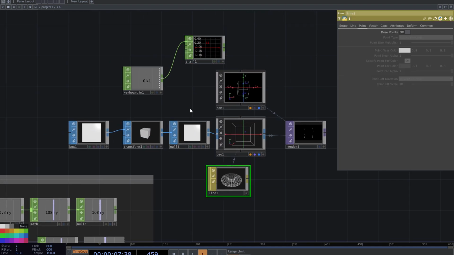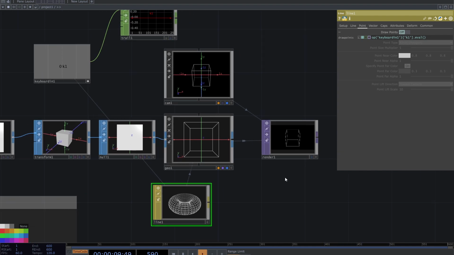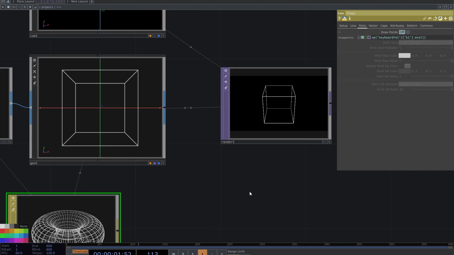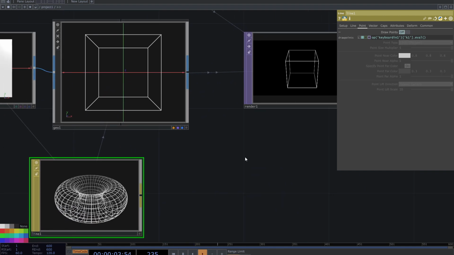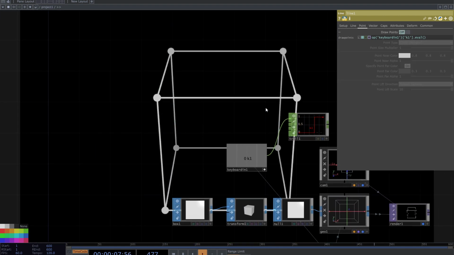Similar to the previous chops, I can use the value as expression. For example, I did it for the draw points from the line material parameters. Now if I hold the 1 key on the keyboard, the value goes to 1 and it turns the draw points on. It's possible to modify the number that this chop is generating with several chops.